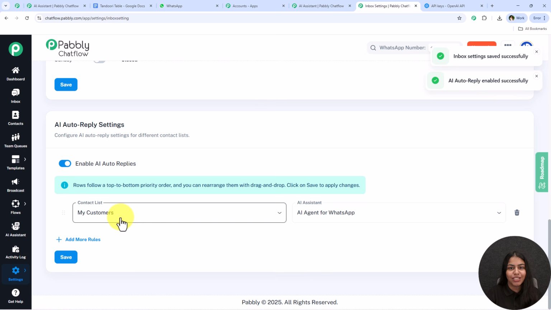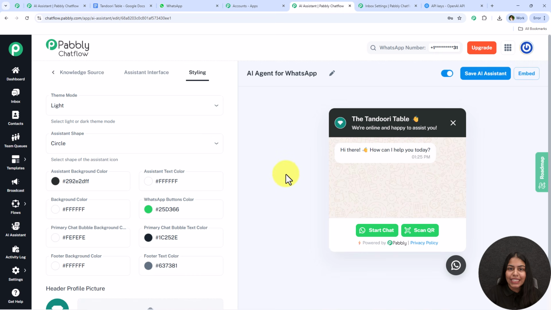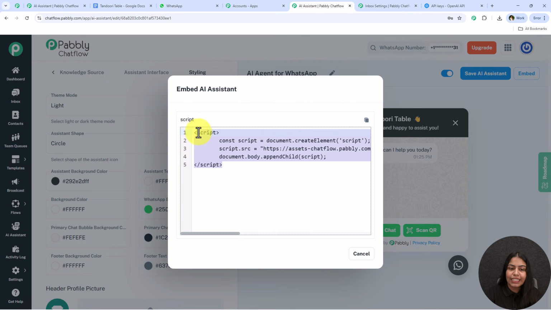If you want to create a new contact list, you can simply go towards this contact section and create one. Now further, if you want to add this AI agent on your website, you can simply go towards this embedded. You're going to get the script using this. You can add this on your website too.